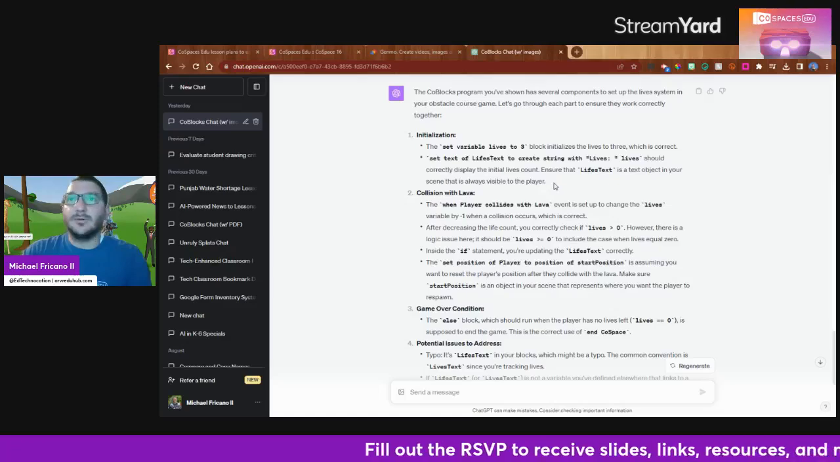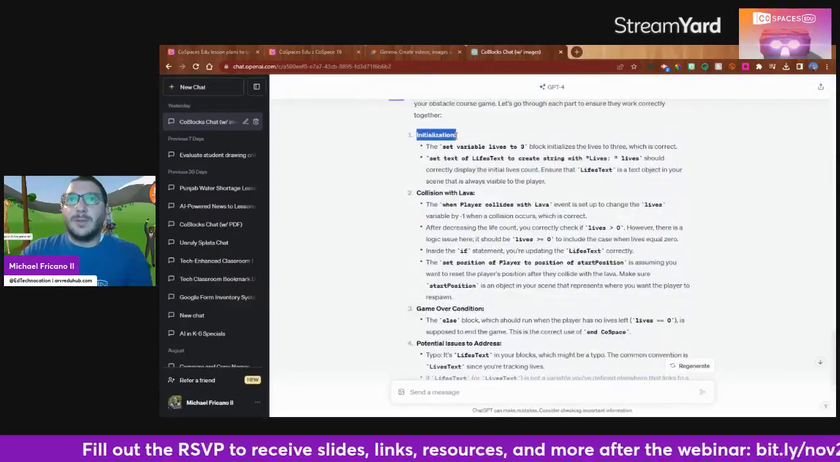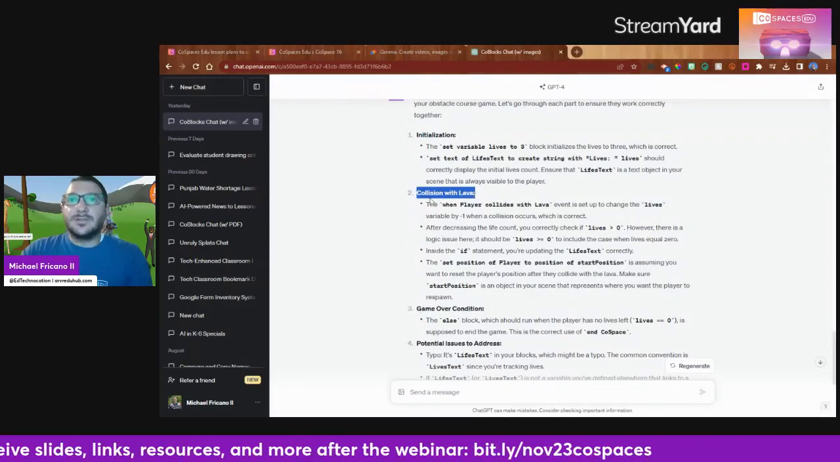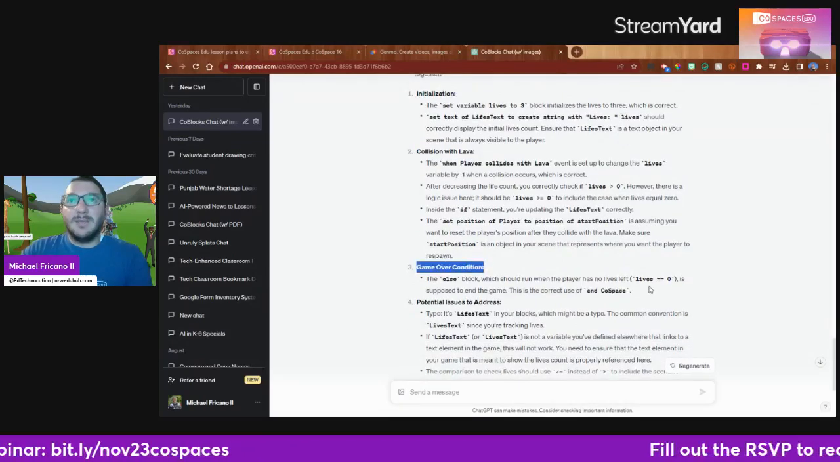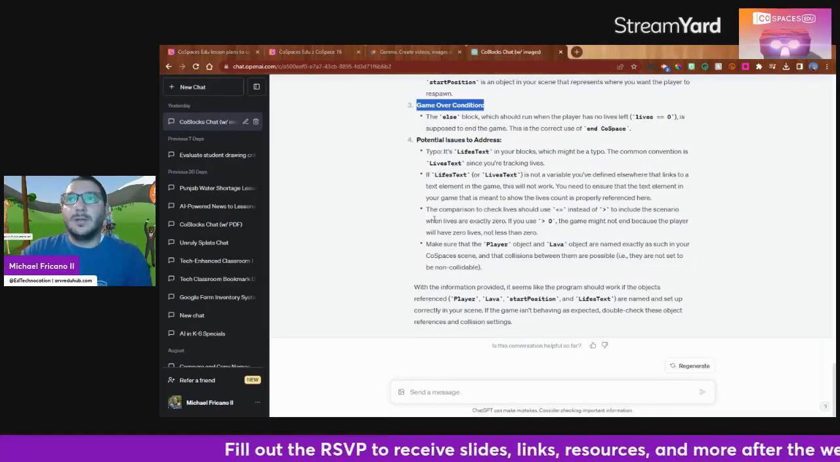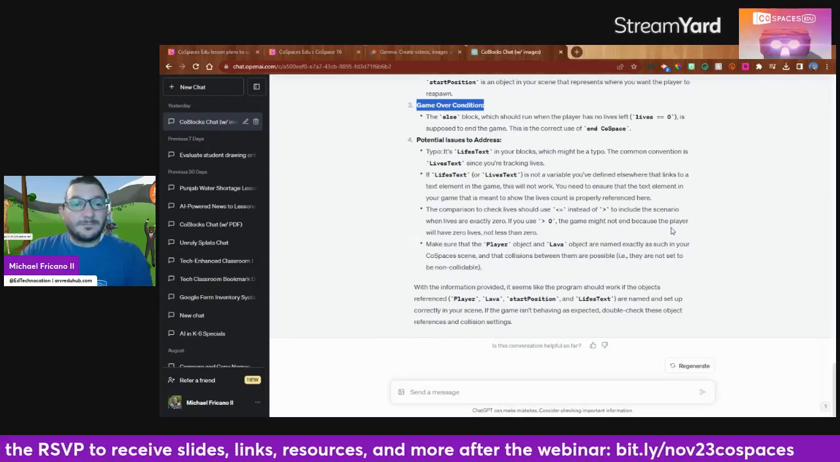the objects in CoSpaces. And what's really cool too is it's kind of breaking apart my program and analyzing it in different sections. So the section where there's the collision with lava, the section in my code where there's the game over condition, and then it's giving me potential issues that I should address, right? So things I need to look for and suggestions on how to fix it. But wanted to share this with you.